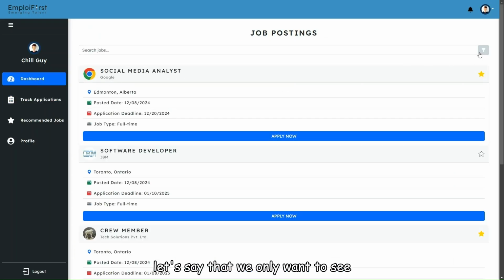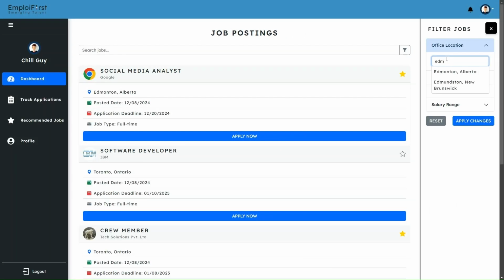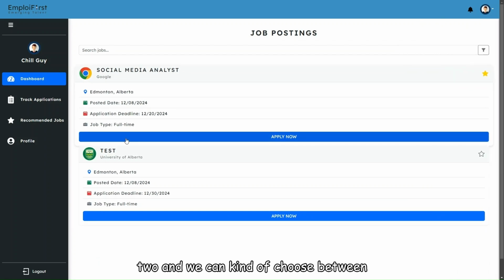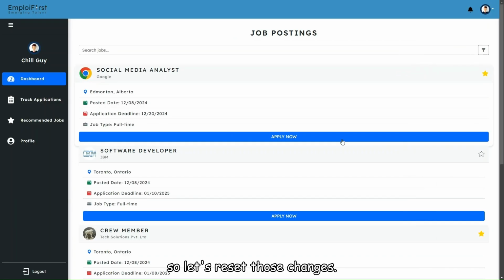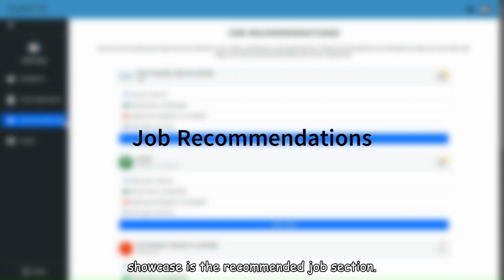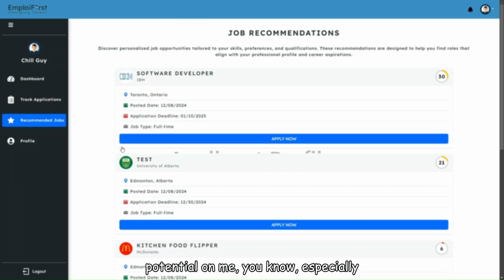But let's say that we only want to see jobs that appear in Edmonton, for example. So we'll go here, Edmonton, Alberta, and only jobs that are full-time. So clicking on that, it'll bring up these two, and we can choose between what we want now, but I'm not too picky, so let's reset those changes. And the next cool thing I want to showcase is the recommended job section. We curate these jobs based on the skills, your preferences and qualifications of what we think you'll like and where we think you'll thrive the most. So, you got a lot of good potential in me, especially this one here.